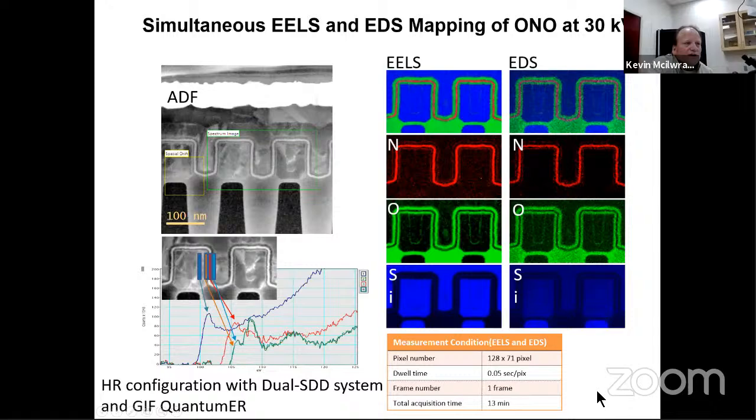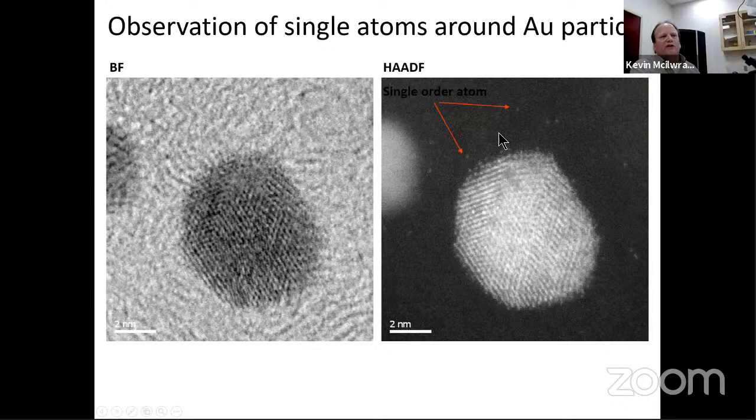So now we go into STEM imaging, right? Now, in STEM imaging, in the bright field STEM image, it's hard to see where these little particles of single atoms are, but in the dark field image, Z contrast, we have a light carbon background with a heavy atom sitting on it. We can see those atoms.